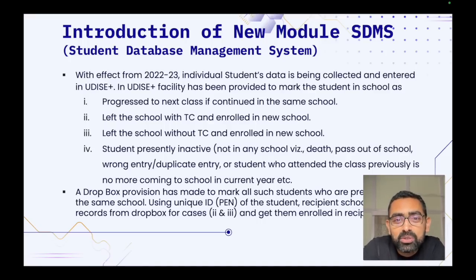But for that, every student has to be registered on this SDMS, and that is why it's very, very important for all the schools, not just government schools, not just aided schools, but the private schools also, to immediately ensure that their SDMS is updated, so that the PEN number for every student is generated, so that the student, whenever he goes here and there, faces no problem. So that is why all schools must complete this new module and update their UDISE data.